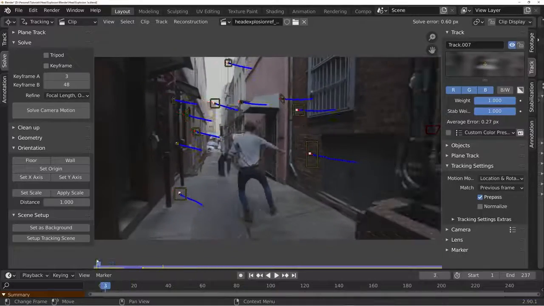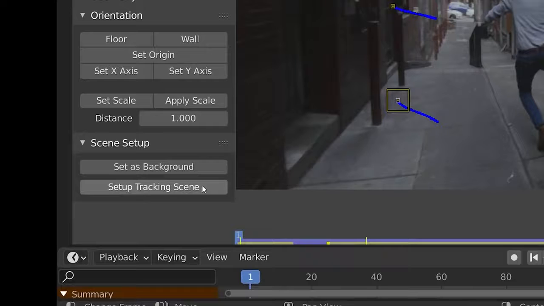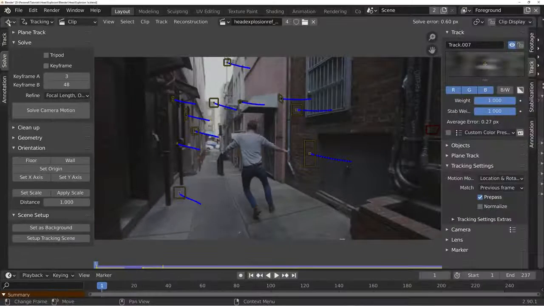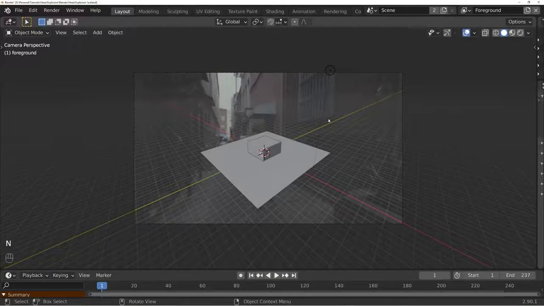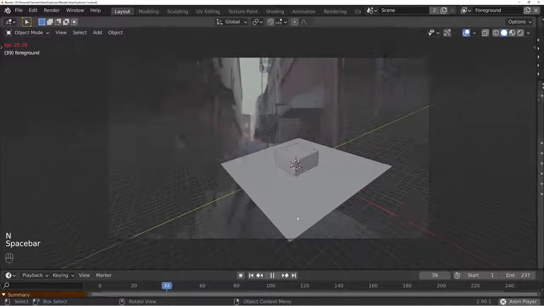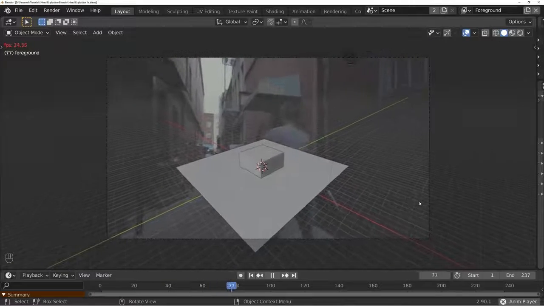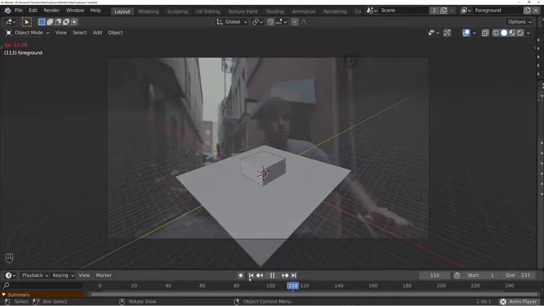Let's move on. Blender has a nifty little feature called Setup Tracking Scene. Just go ahead and click that, and it'll bring your tracked camera right into your scene. Now if I hit play, you can see we have our footage set as the background, and the camera is properly tracked in there. However, the floor is totally not pointing the right way, so let's fix that.